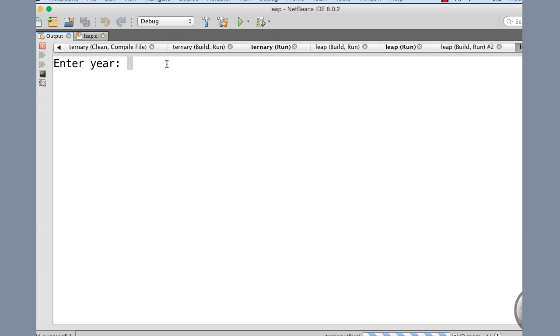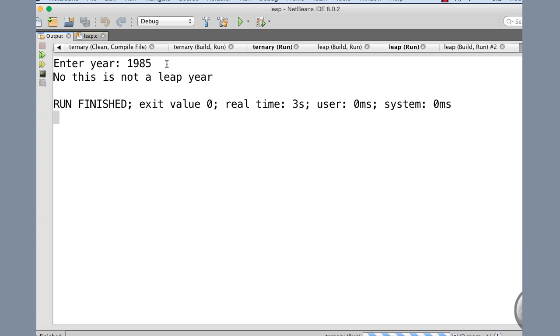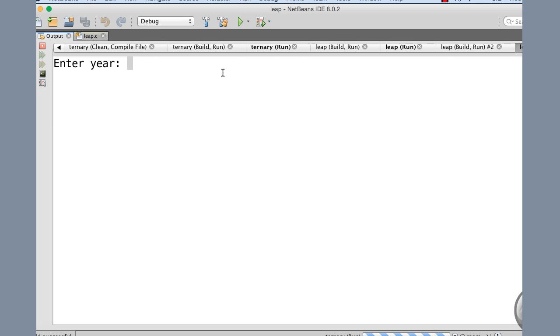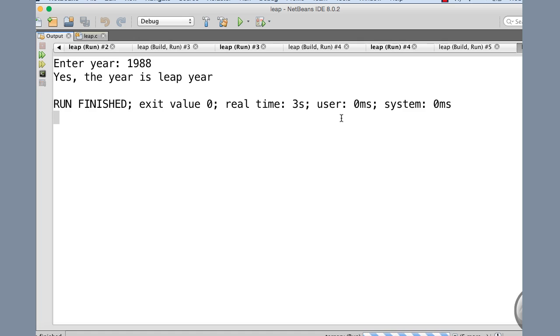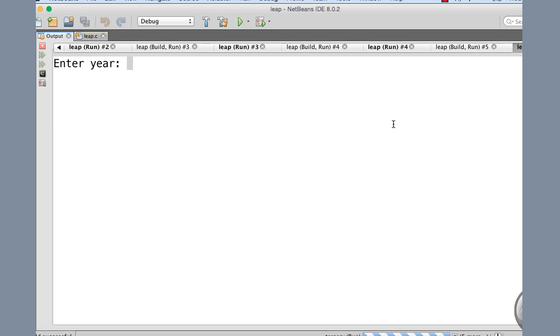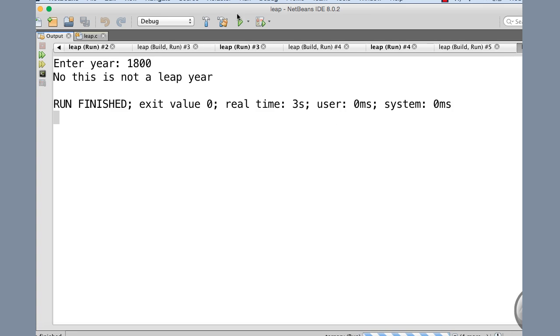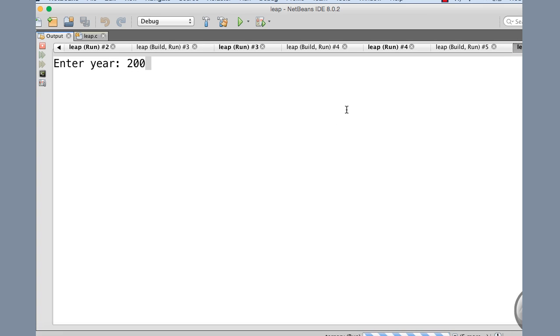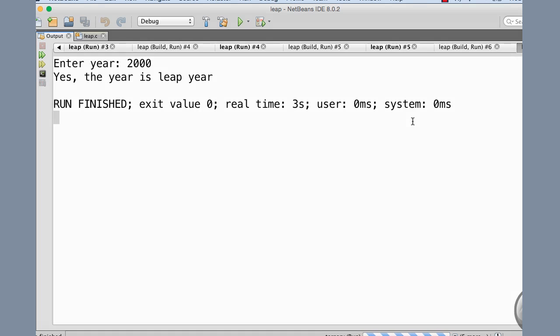So I'm giving 1985. It's saying that no, it's not a leap year. Indeed, it's not a leap year. I'm giving 1988. So it was a leap year. Then I'm running once more. I'm giving 1800, not a leap year. Running once more. I'm giving 2000. 2000 was a leap year. It's showing that yes, it's a leap year.